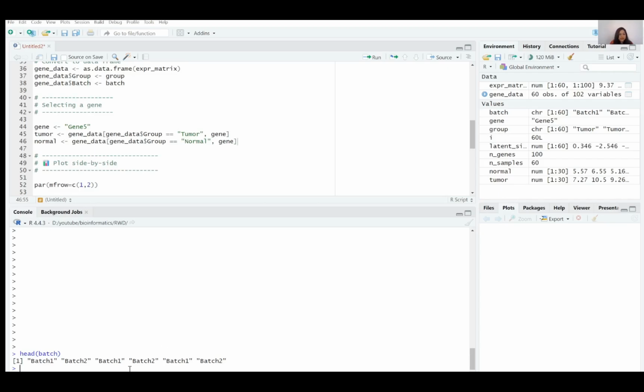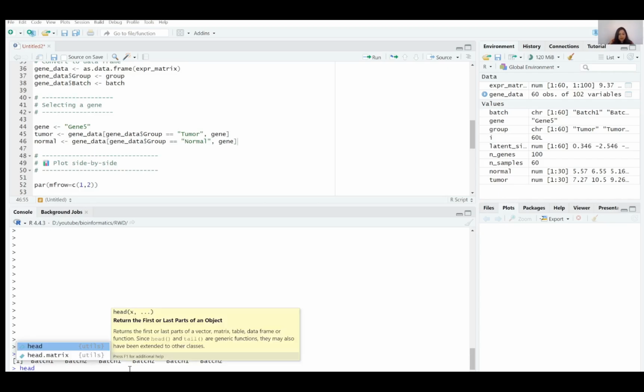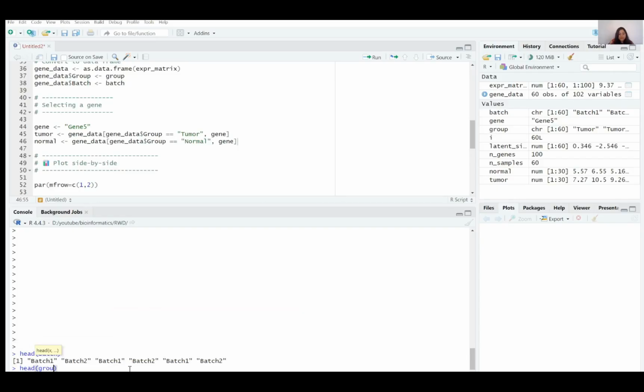After batch, let us see head of group. So what does the head command do? The head command shows the first few lines of your data frame. Not table, we'll say it is a data frame. Data frame is a robust table. I'll just show you how a data frame looks, just like a table, right? So head of group, it is tumor, tumor, tumor. I can see only tumor, so where is normal? We can also explore the tail of group.